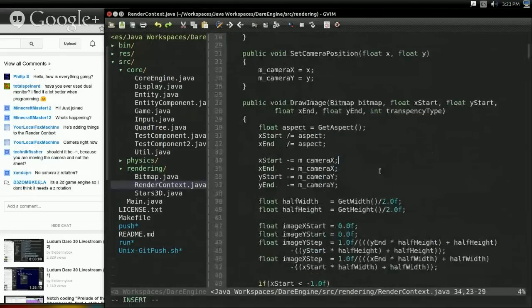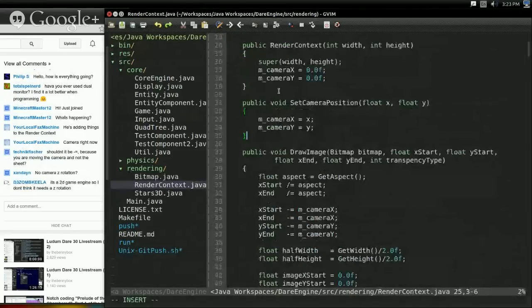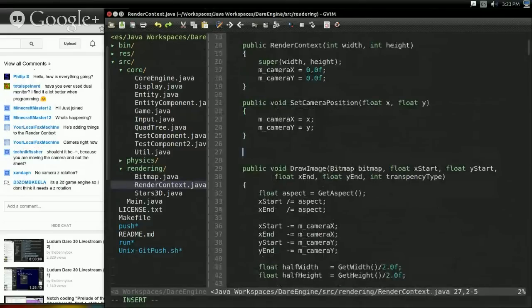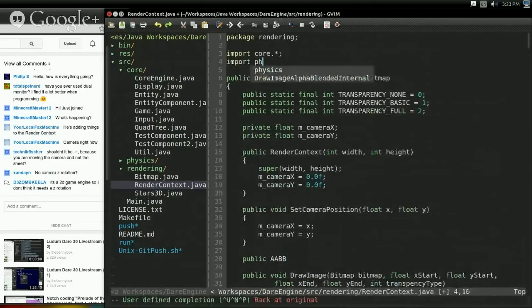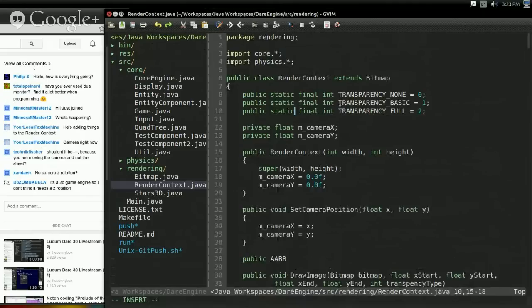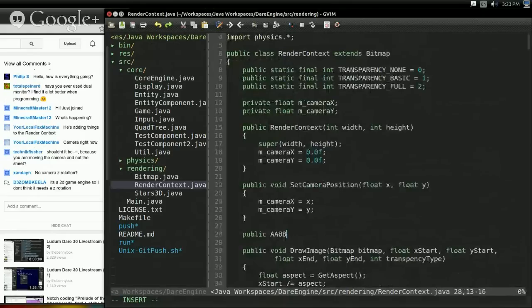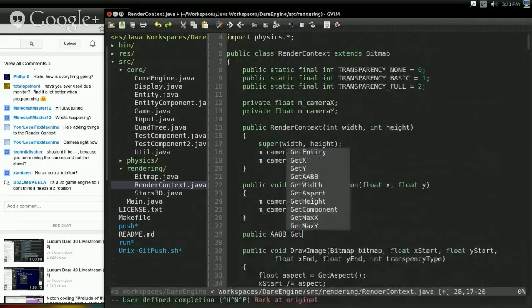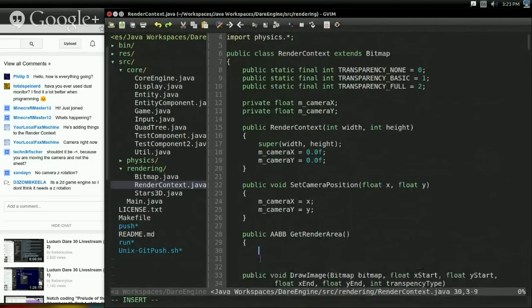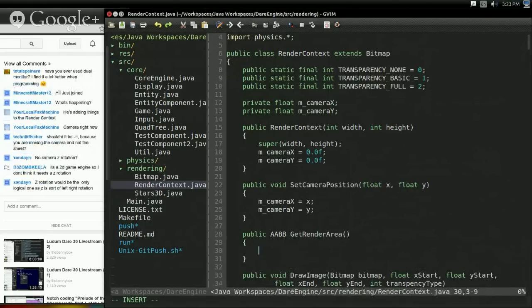I feel like, ooh, I know what I'm going to do. In render context, I'm going to have public void. No, it's AABB. I'm importing physics here? Okay, import physics.star. Sure. Well, I could just do physics.AABB, but why not? It render area. There we go. And this is just going to construct the proper AABB for this.